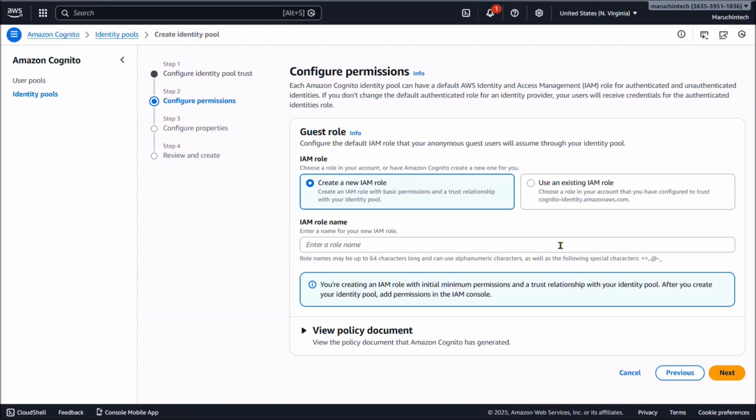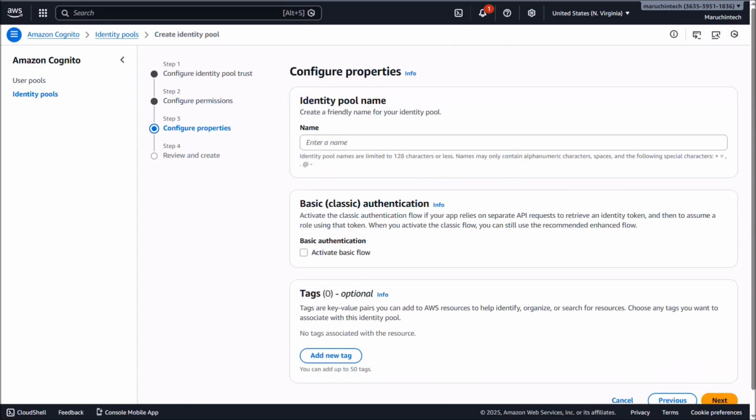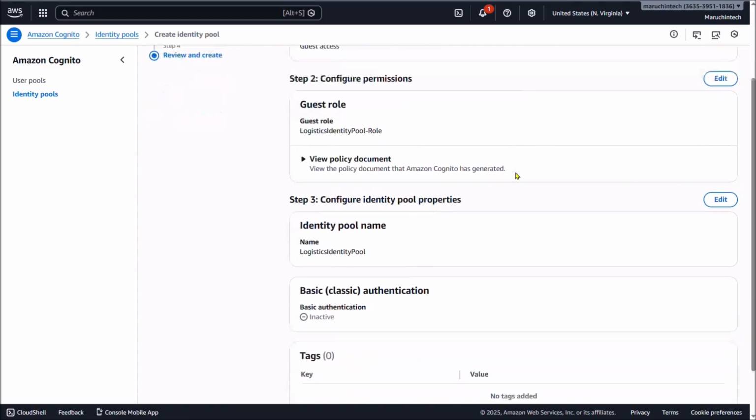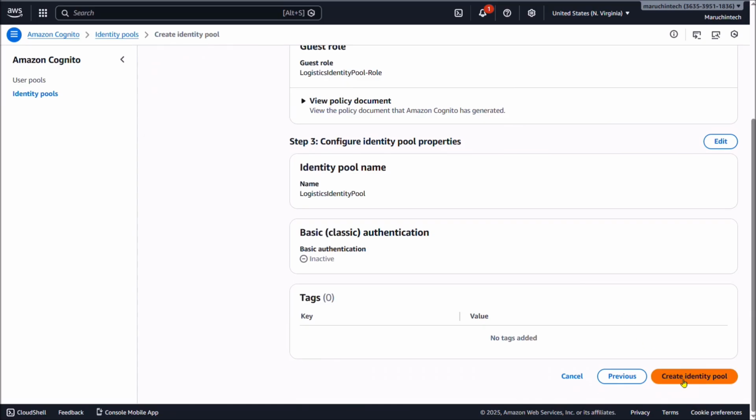And for the IAM role settings, select create a new IAM role. The name will be, for example, logistics identity pool role. We will edit this permission later. Click next. Okay, and name the identity pool, this time logistics identity pool, and leave the other settings as default. Click on next and review our settings, and click on create identity pool.